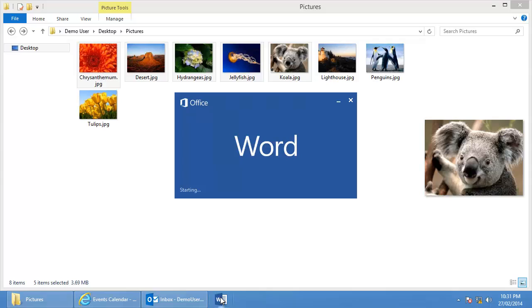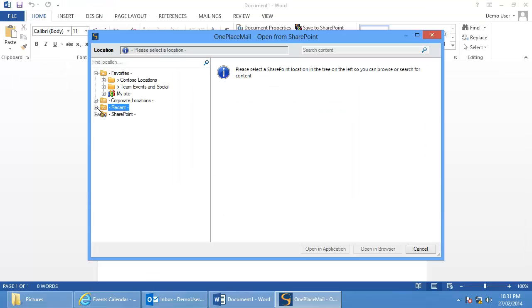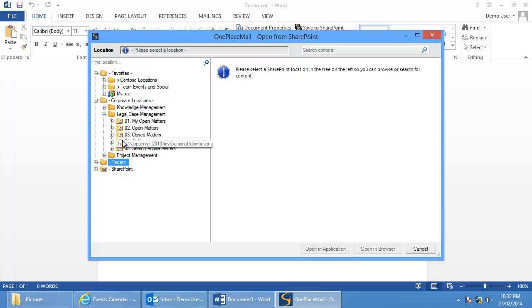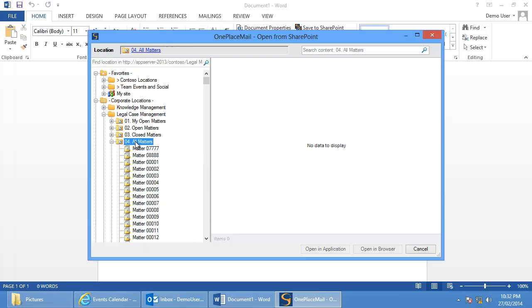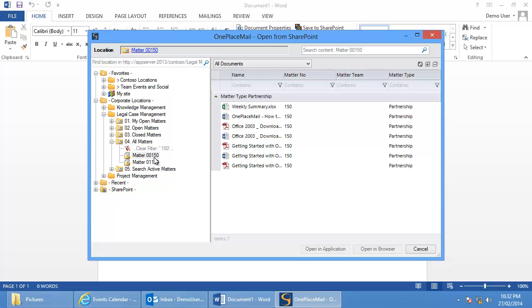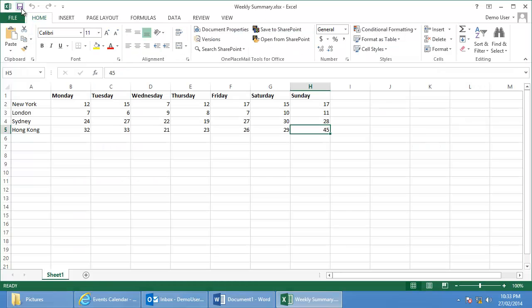From Office applications such as Word, Excel and PowerPoint, OnePlace Docs provides a seamless connection to SharePoint. You can open documents from SharePoint using the familiar navigation tree to select a location. I will select a corporate location made available through OnePlace Live. The legal case management system contains a view called All Matters with a large number of document sets. I can filter the locations by simply typing ahead on the keyboard. I will select a matter and open the Excel spreadsheet in either a web browser or in the full Excel application. All changes will be saved directly back into SharePoint.